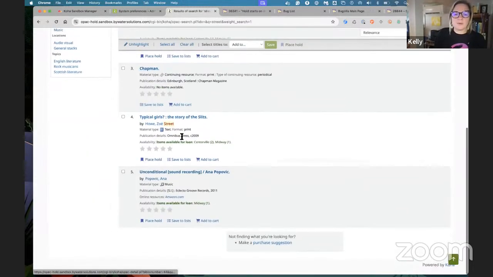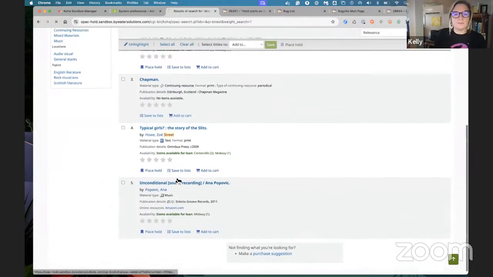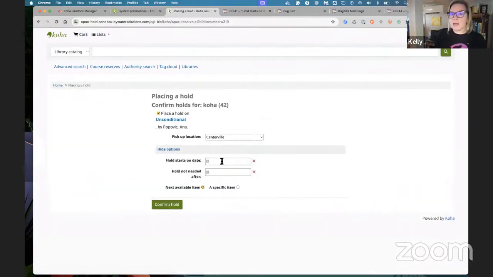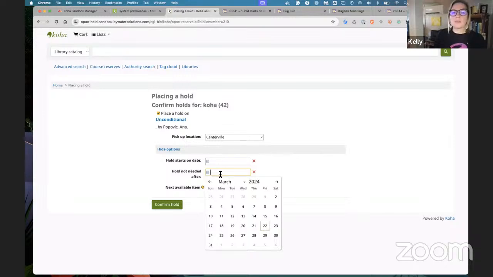So I'm going to go to a different title. I'm going to go through the same steps, show more options. I have those same options still. Hold starts on date, I can't go to the past. Hold not needed after, I can go into the past, correct? Yeah.